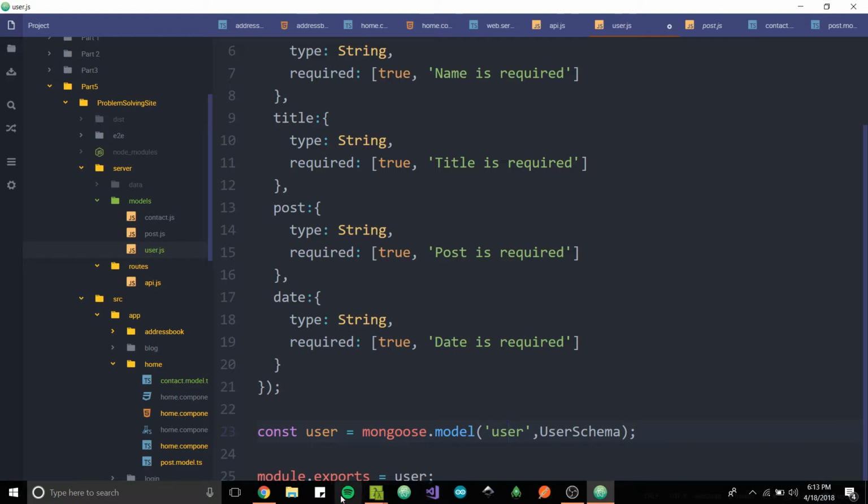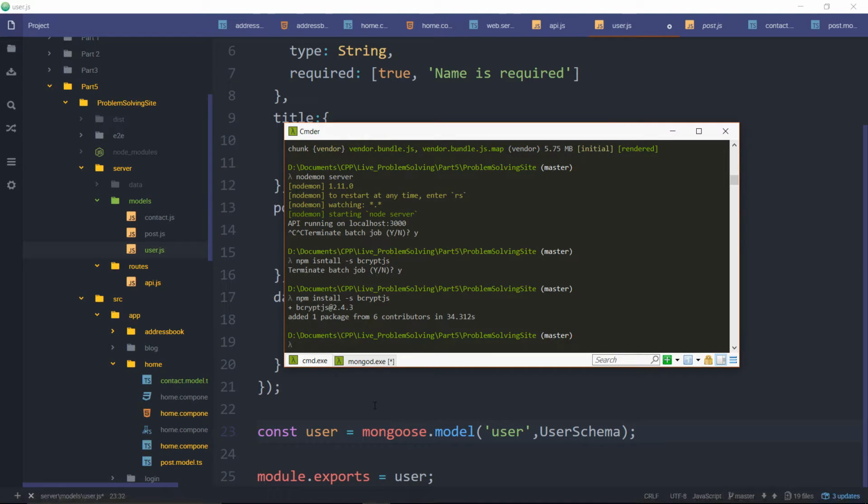Alright, and then I'm going to go back here because I think that one finished. Yep, and then the next one is JSON web token, and that's it.